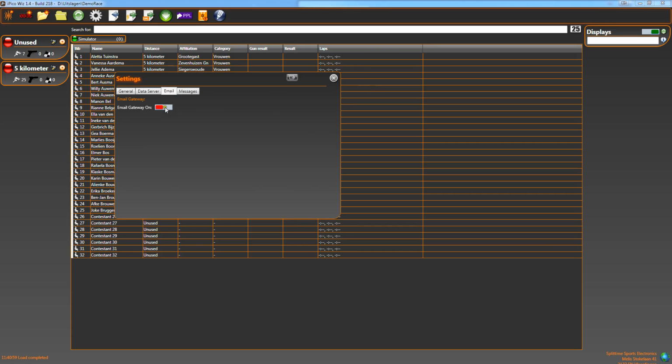Right, email. If you want, you can also send email to people. You can send them when they finish, or you can just manually send them.